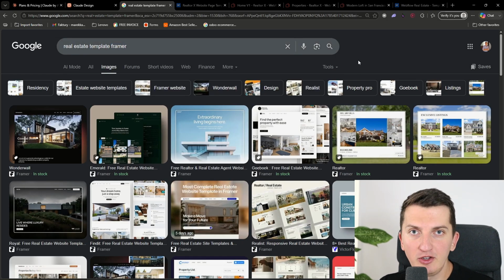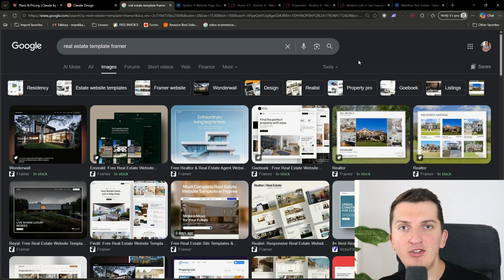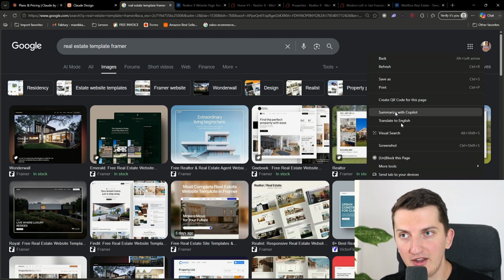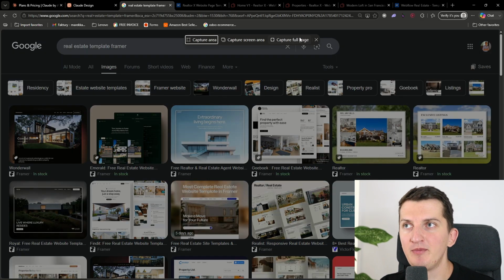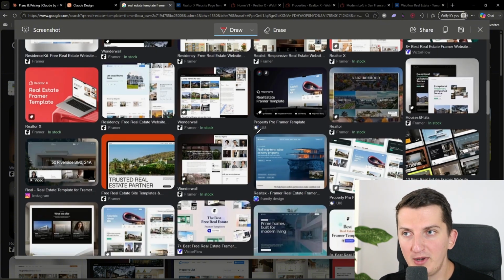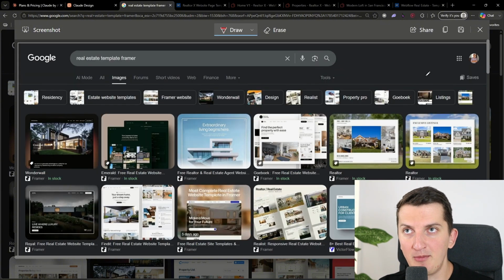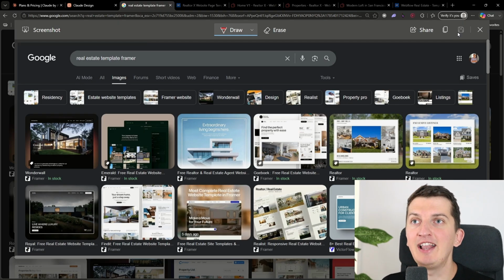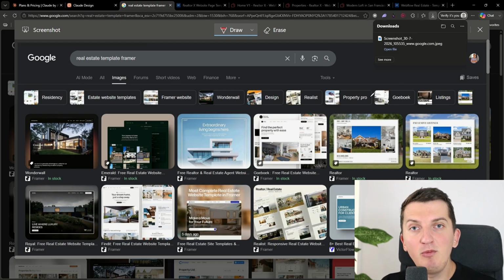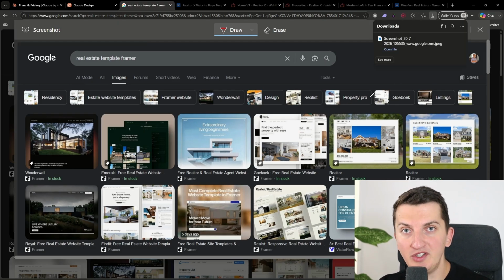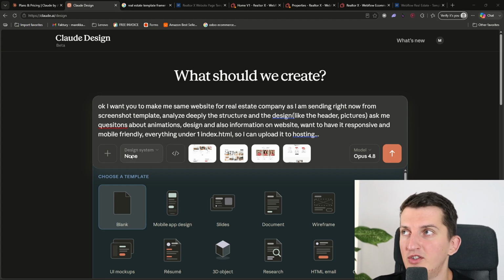And then all we need to do is download it as a PNG file. So you're going to right click, then you're going to have screenshot, capture full page. You want to scroll completely down, and then imagine that this is the template or some existing website, and I'm just going to click save. And then we are going to upload it to Claude Design. So I now just uploaded it to Claude Design.